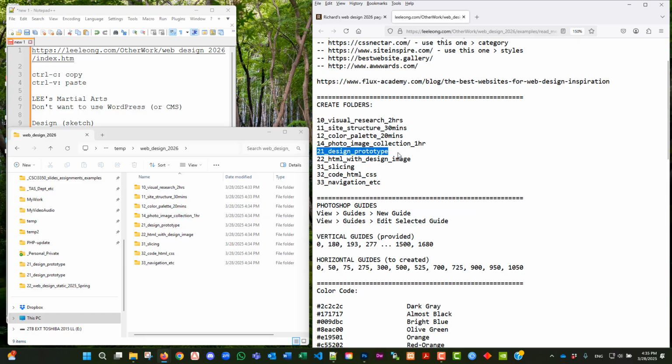And then design prototype, you'll probably spend around 3 or 4 hours. HTML with design image, 3 or 4 hours. Slicing 1 hour, coding 1 or 2 hours, depending on how good you are. And then finally build a navigation, 1 hour. So you add those together, it can be from 10 to 20 hours to do this project.